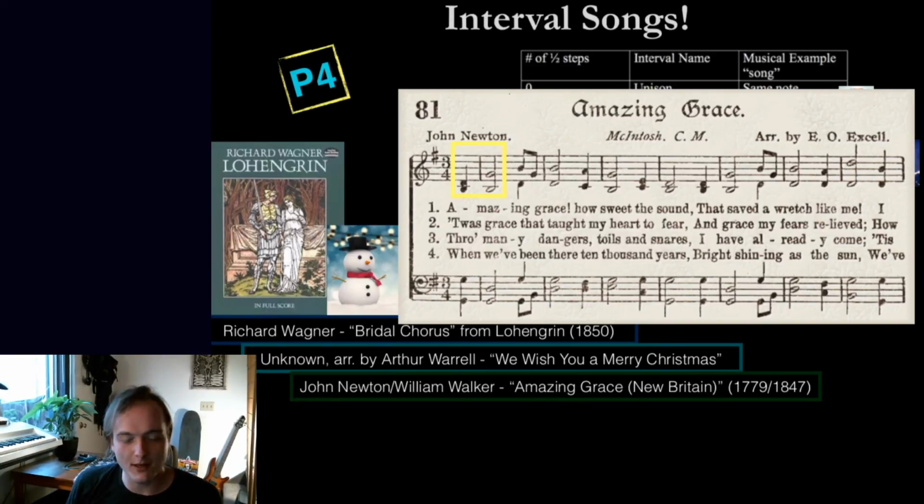One more example of a piece that opens with a perfect fourth is this one. You probably know Amazing Grace. This is a classic hymn, with words originally by John Newton, all the way back in 1779. The poetry was already composed, then William Walker decided to marry it with a song called New Britain in 1847, and that gets passed down to us as the Amazing Grace we know today.